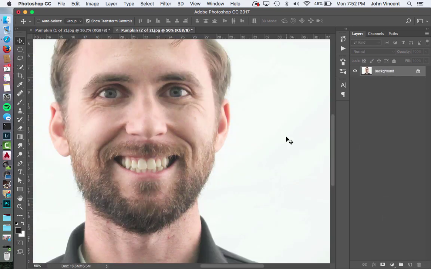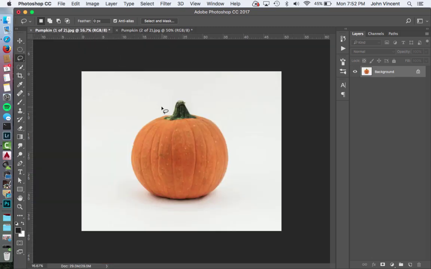I need to cut out my mouth and I need to cut out my eyes. And we're going to bring those over to the picture with the pumpkin. So I can do that by using the lasso tool. And I'm going to highlight just the area that I need right here. Okay, so I'll get a little bit extra if you can. And then I'm going to do Command C to copy it. I'll move over to my pumpkin picture. Command V is going to paste it.